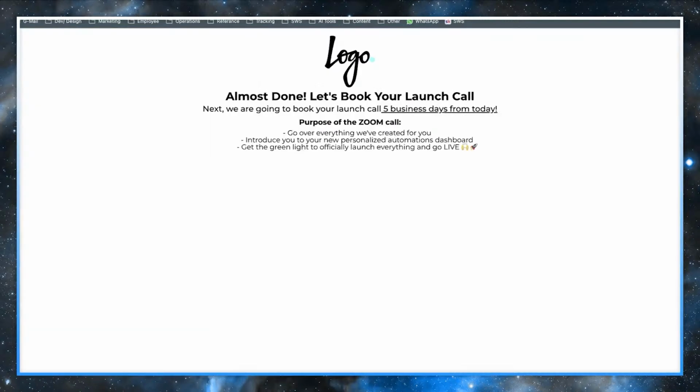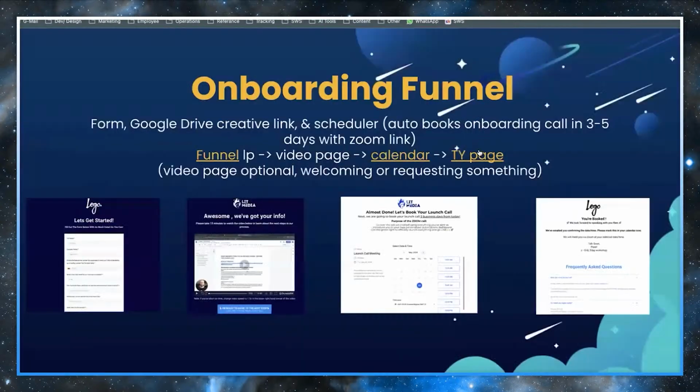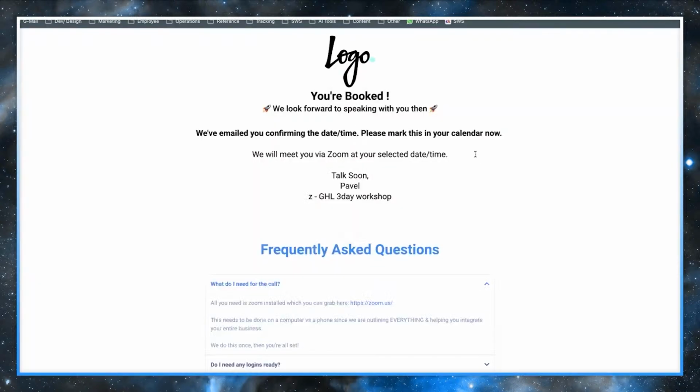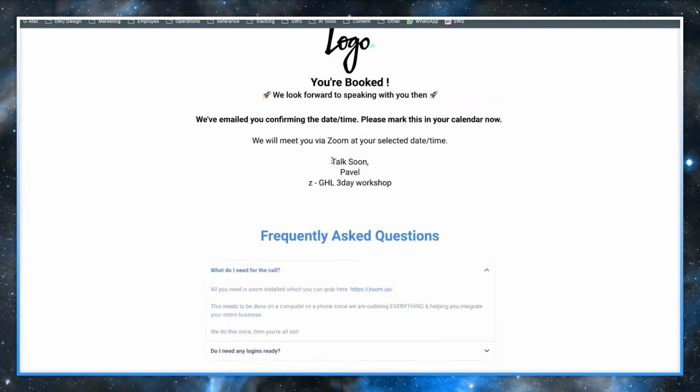And this is what it looks like here. So you're going to have the calendar below. It's not pulling my calendar since this is on a demo account, but it looks very simple. Nothing crazy there. And then the thank you page has your logo again. It says you're booked. It pulls in their name. We look forward to speaking with you then. We've emailed you confirming the day, time, and then of course, talk soon. It'd be your name and then also your agency name right here.